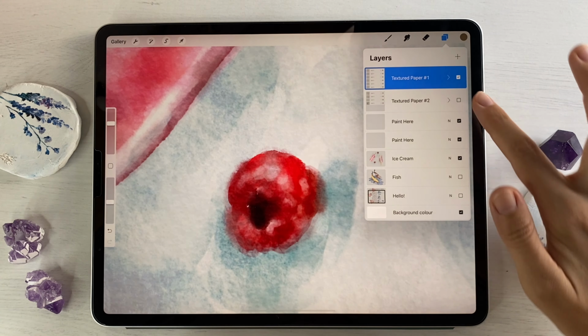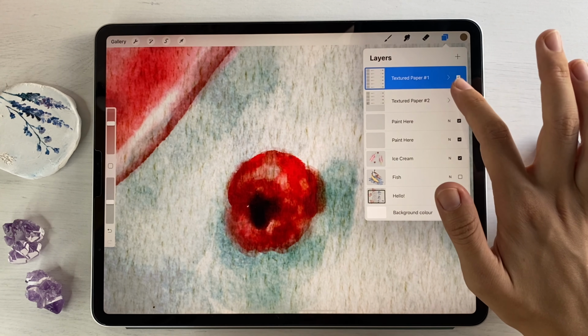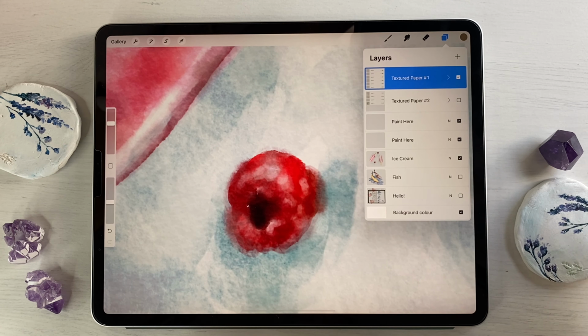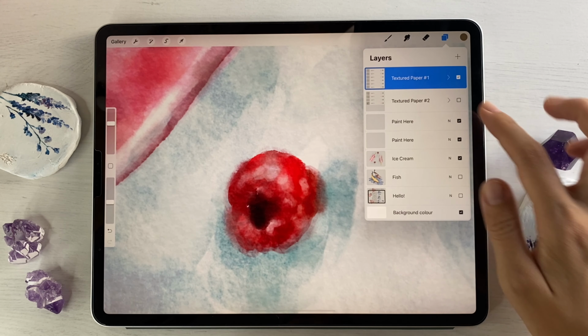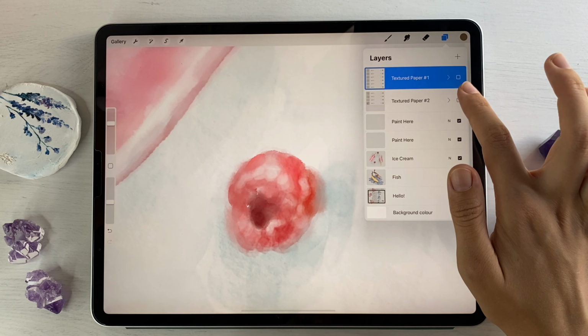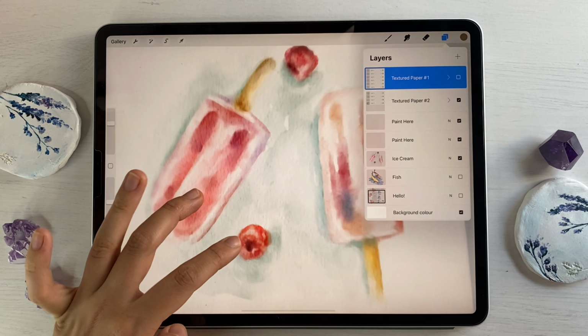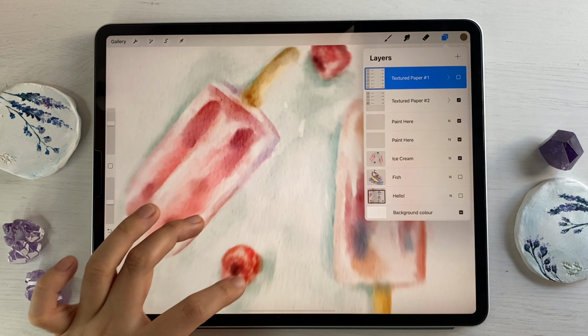So once again, guys, don't turn on two texture papers at the same time. It will not work well. So just one at a time. And after that, if you want to switch to another texture paper, just turn off the first texture paper and turn on the second one. And you see, the second texture paper is pretty soft and light.